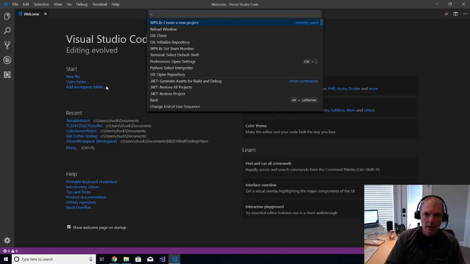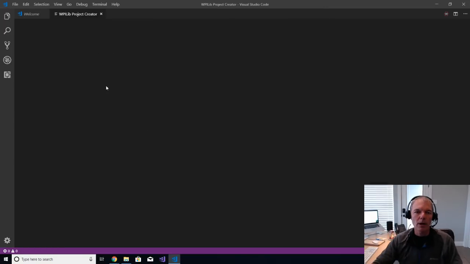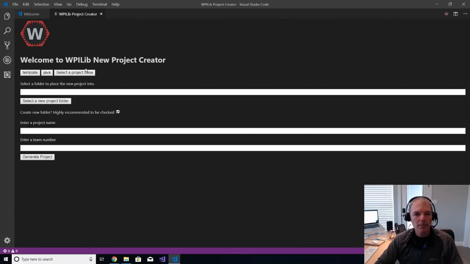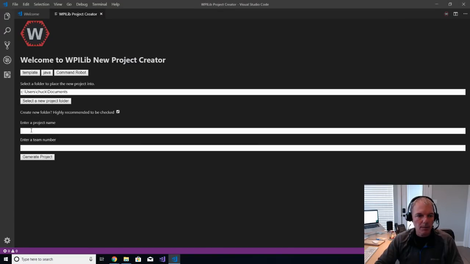In fact, this is what they do. Control-Shift-P, new. We're going to do WPI, and we're going to say create new project. And they're going to pick a template. We're going to select Java. We are going to pick the CommandRobot. Going to stick it in my documents, and I'm going to call it Testable Robot. Generate project.